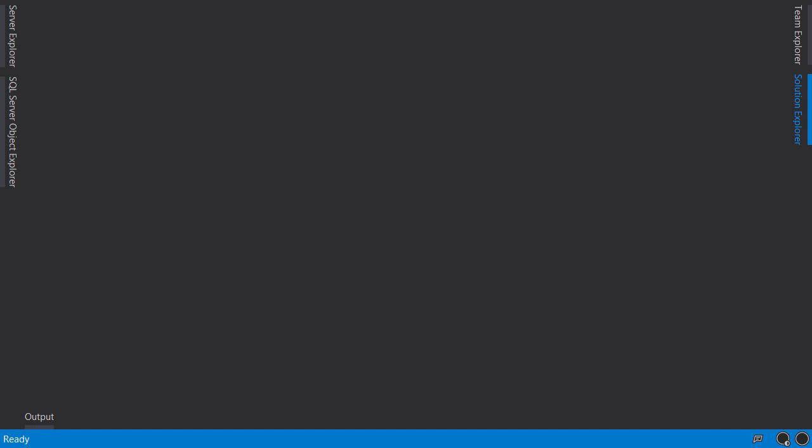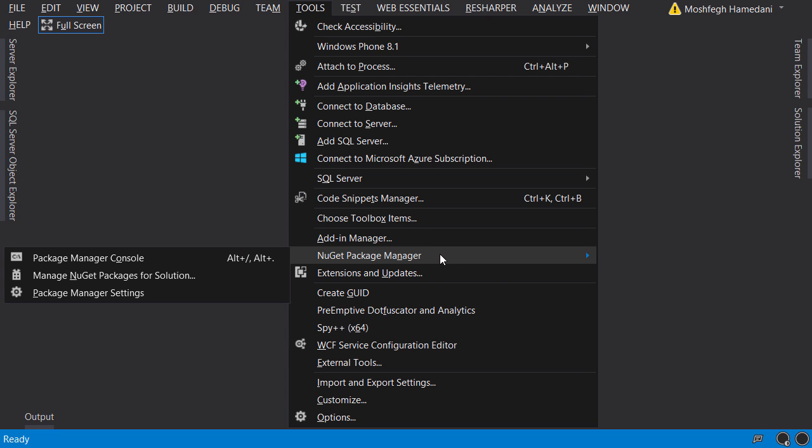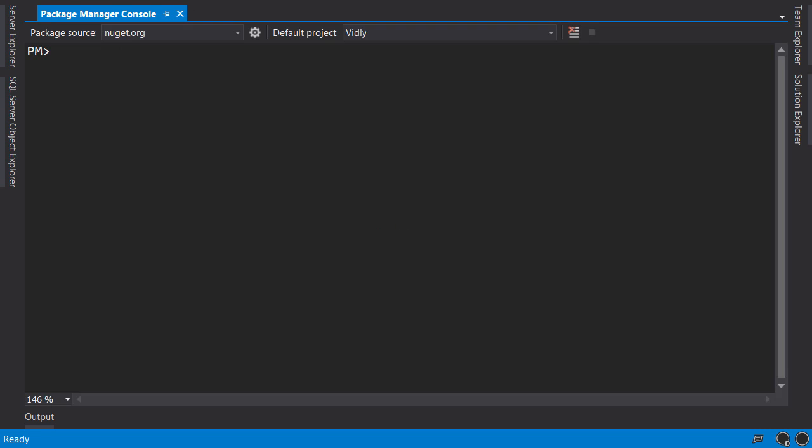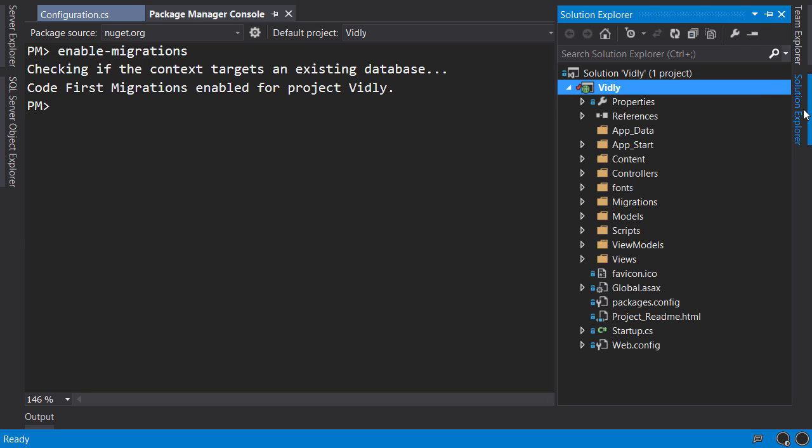First, we need to go to Package Manager Console. So under Tools menu, go to NuGet Package Manager, Package Manager Console. The first time you want to use migrations, you need to enable them. So we type enable-migrations, and this is not case sensitive. Okay, migrations are enabled. Let's go to Solution Explorer.